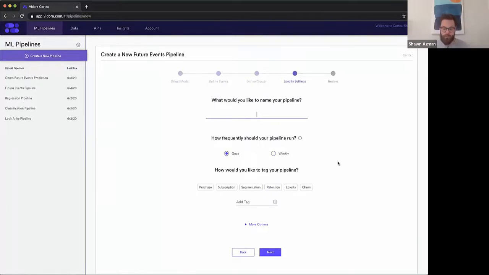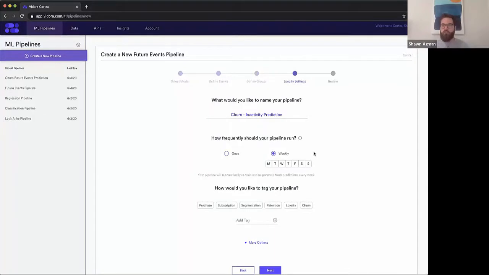And here, we're just going to give settings for this. So we're going to call this our churn inactivity prediction. And this is a really important part of the setup, which is how frequently should you run this pipeline? Fedora is meant to automate these predictions for you. So they're not just meant to be one-off predictions, and then the next time you want to do this, you have to come back and recreate it. Rather, we can have this prediction be always on and always updating.